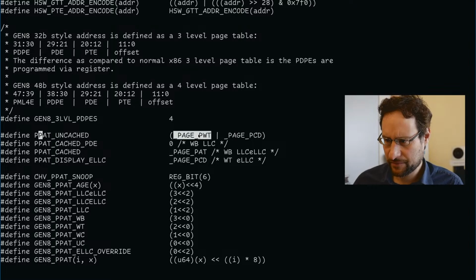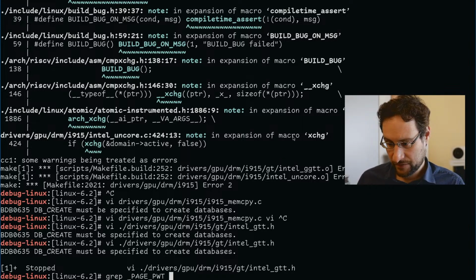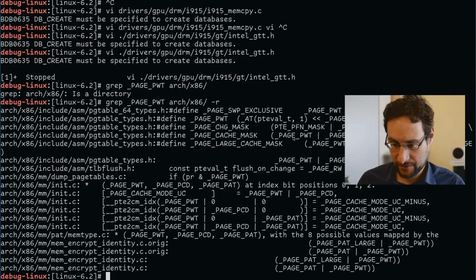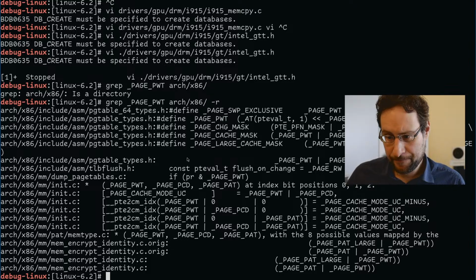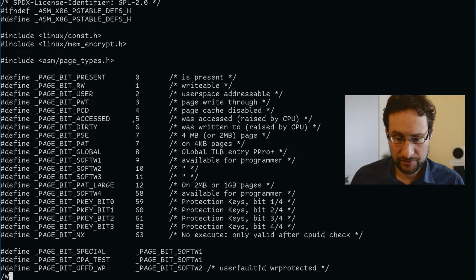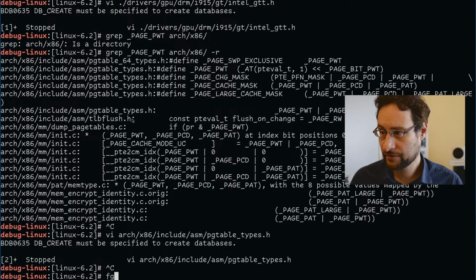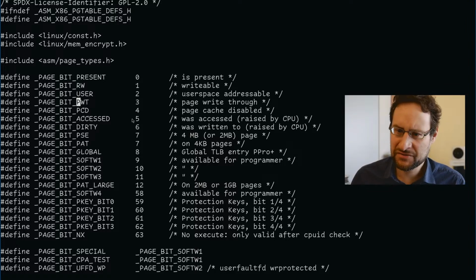So page, this is probably, let's see where it's coming from. It's probably x86 specific stuff in arch x86. By the way, I think PAT was page attribute table. Where do we have it here? We have page table types. What was it now? PWT. I forgot. PWT, page write through. So these are the x86 internals of the MMU details: present, read write, user, write through, cache disabled.